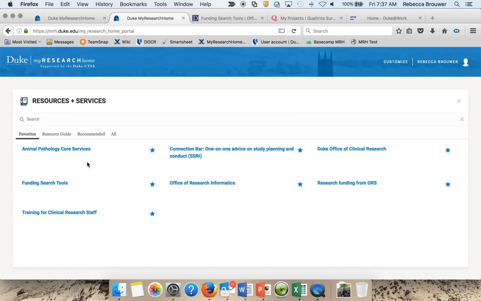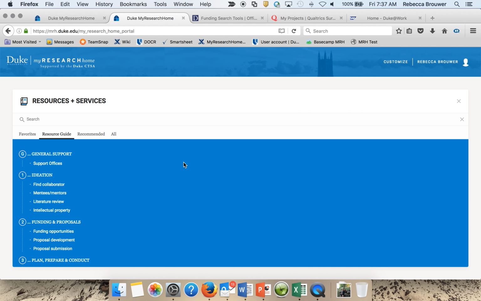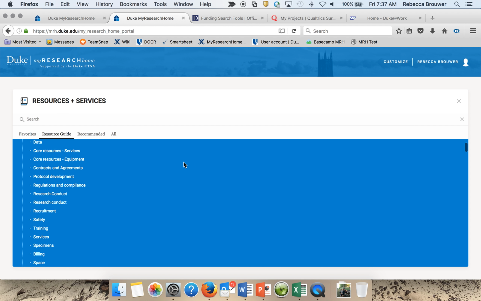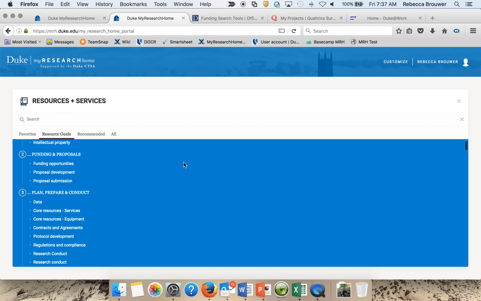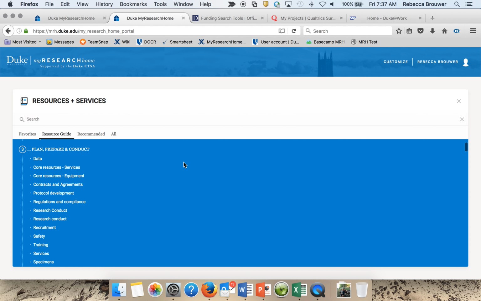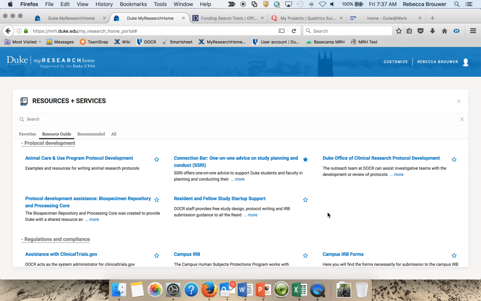Another way to try and find a resource is with the resource guide. And we think this is particularly helpful for people that are newer to Duke, or if you have a hard time coming up with some search terms. This guide is organized by general stage of research. So for example, if I'm trying to work on developing a protocol and want some help, I would be working here in this plan, prepare, and conduct area. So here's protocol development. If I'm at that stage, here are the resources at Duke that are associated with that. And if I'm working, for example, in clinical research protocol development, I could click on this and find out more information. And again, I could select it as a favorite.